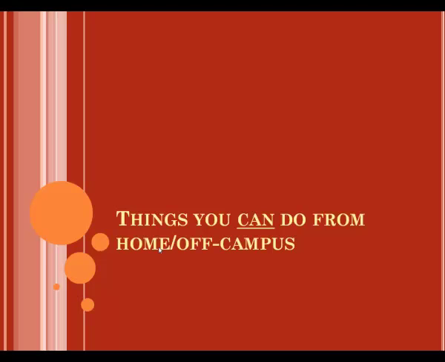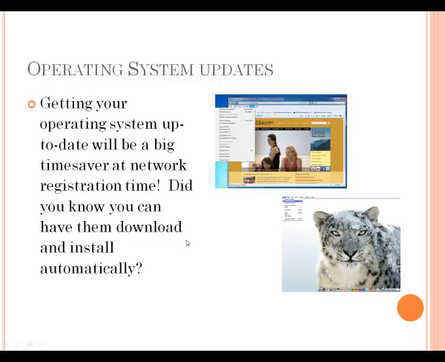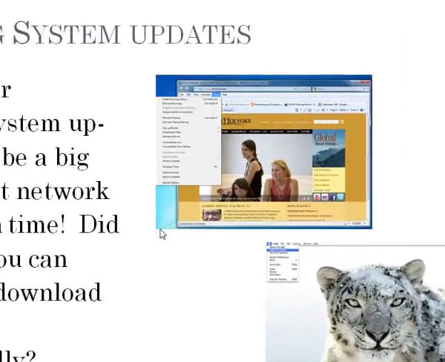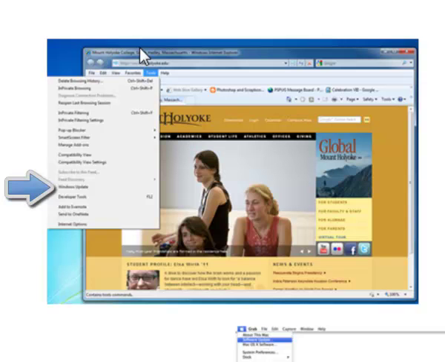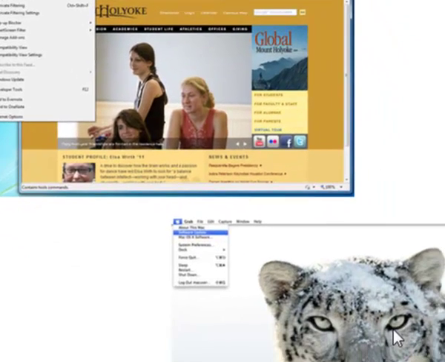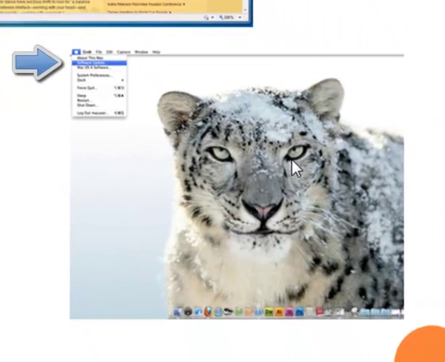What can you do from home then? Well, the first thing you can do is check to make sure that your Mount Holyoke username and password are working. Another thing you can do is check to make sure that your operating system updates are up to date. For Windows systems, open Internet Explorer, go to the Tools menu, and select Windows Updates and follow the instructions. For Macintosh systems, go to the Apple menu in the upper left corner and select Software Updates and follow the instructions there.